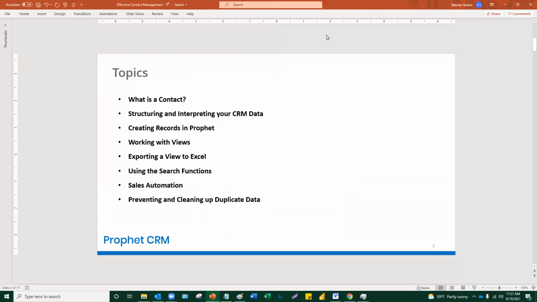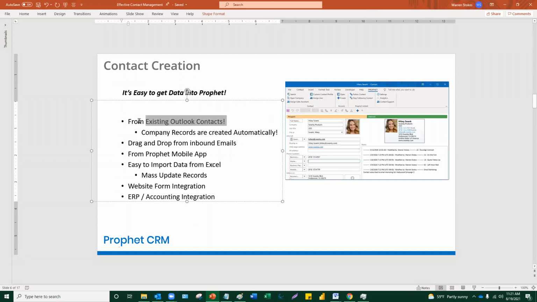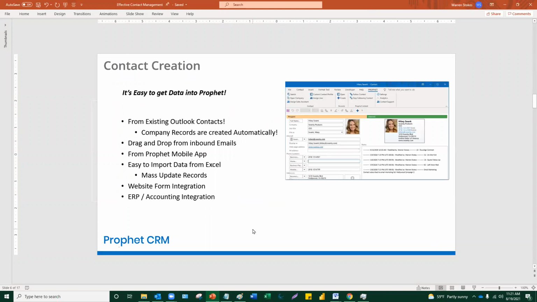Let's get back into the various ways that you can create contacts into Profit. And I am keeping an eye out for any chat questions or Q&A that's going on here. Creating of contacts can be done a number of different ways. So first of all, anytime you create an Outlook contact, unless you mark it private, it will be created in Profit. Another way to create contacts is dragging and dropping from an inbound email, which I can show you.